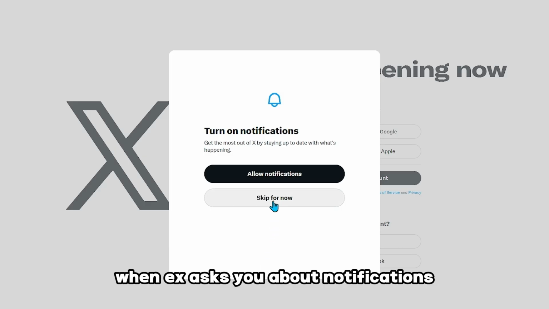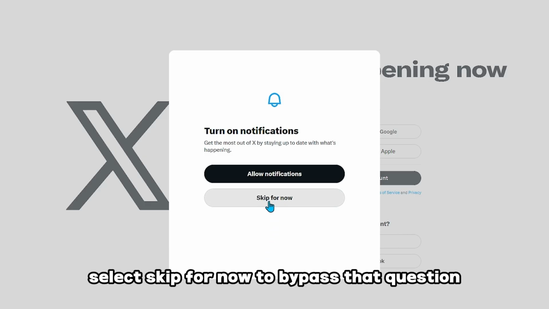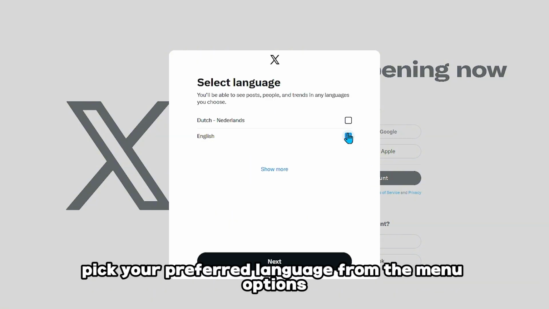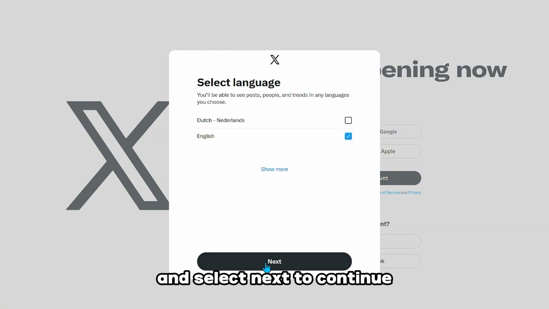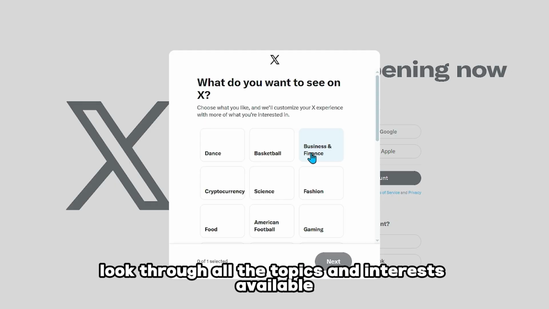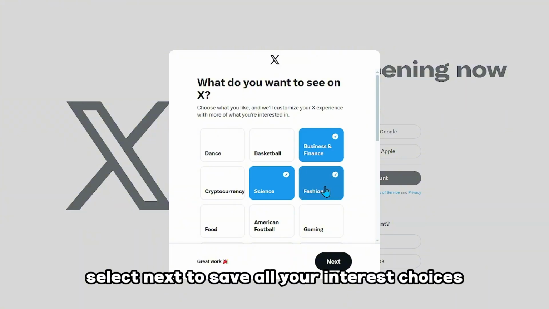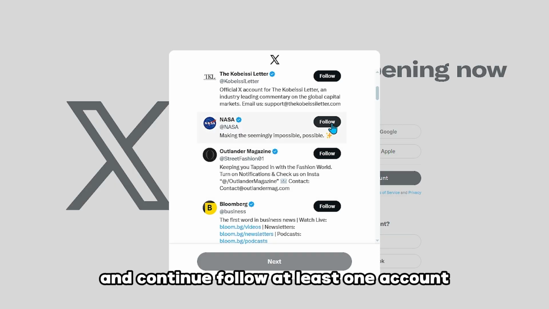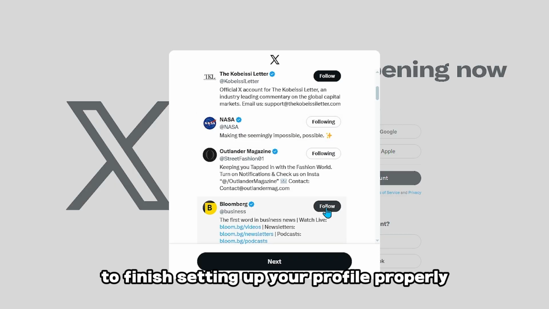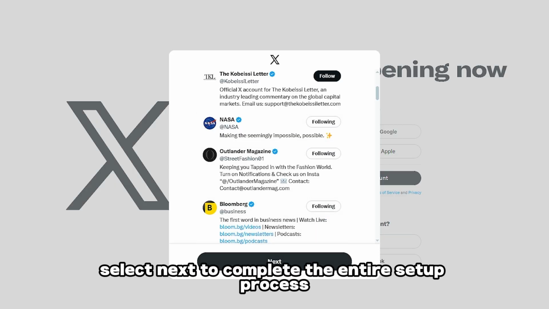When X asks you about notifications, select Skip for now to bypass that question. Pick your preferred language from the menu options and select Next to continue. Look through all the topics and interests available and pick the ones you want on your feed. Select Next to save all your interest choices and continue. Follow at least one account to finish setting up your profile properly. Select Next to complete the entire setup process.